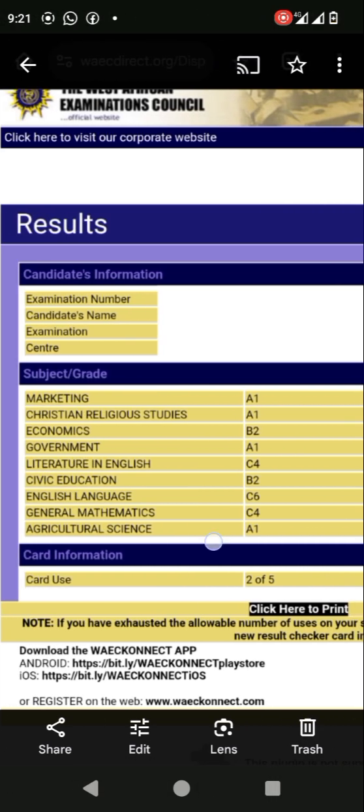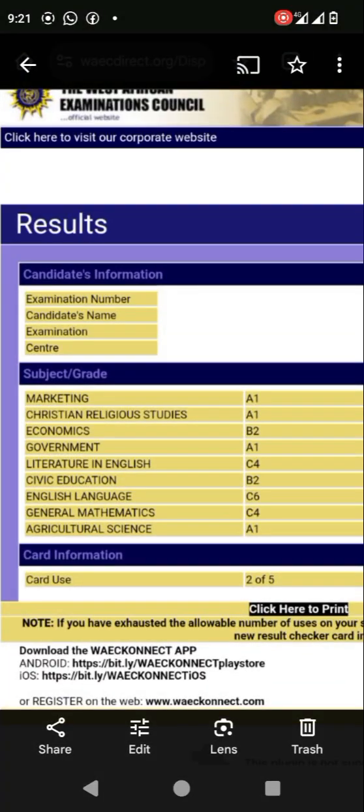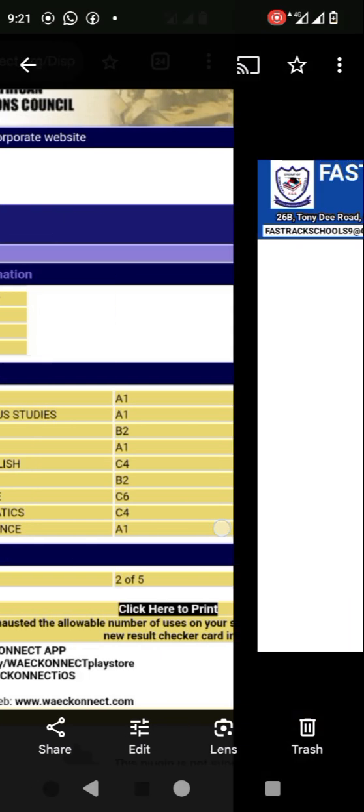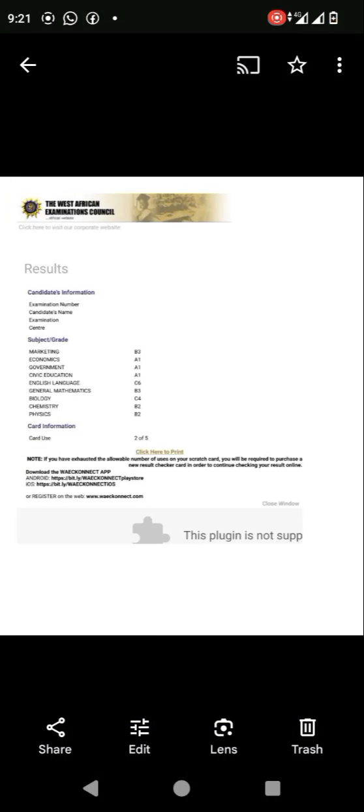Okay, so this is how the interface of printing and downloading looks like. Once you've tapped on this, something like this will come up on your screen, and it means that it will be installed. By the time it is saved on your phone, you go back to your phone, and this is what you are going to see.